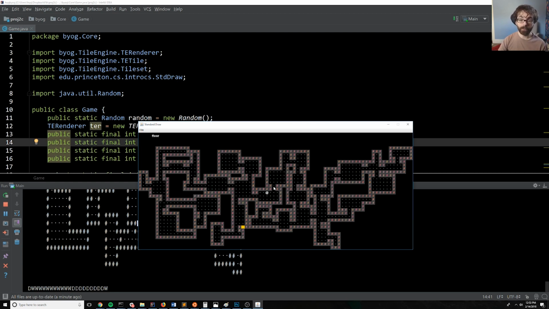We got rooms, we got hallways. If I mouse over certain spots, like this right here, I get wall. Here it says nothing. Here we have player, and there is locked door.